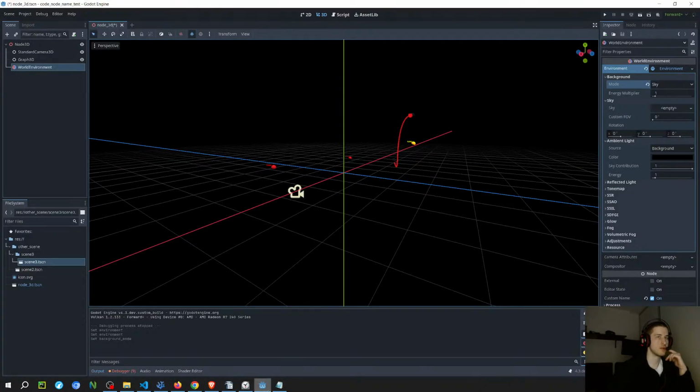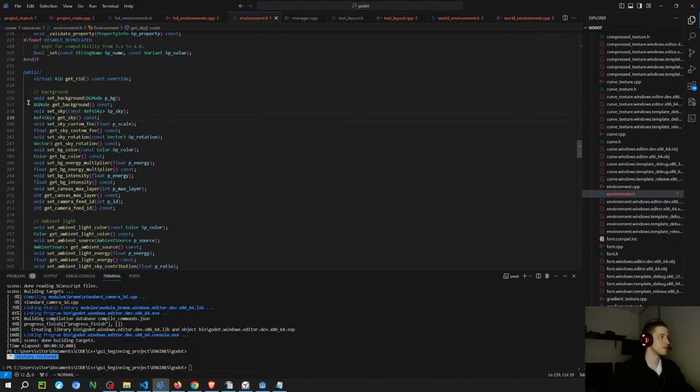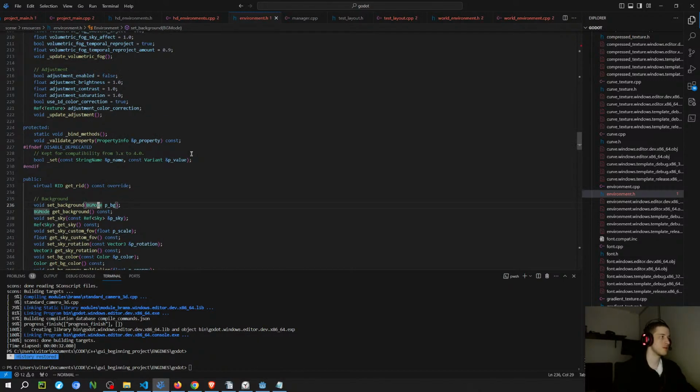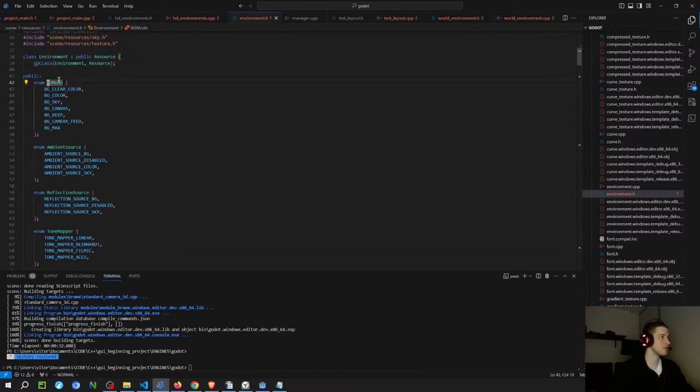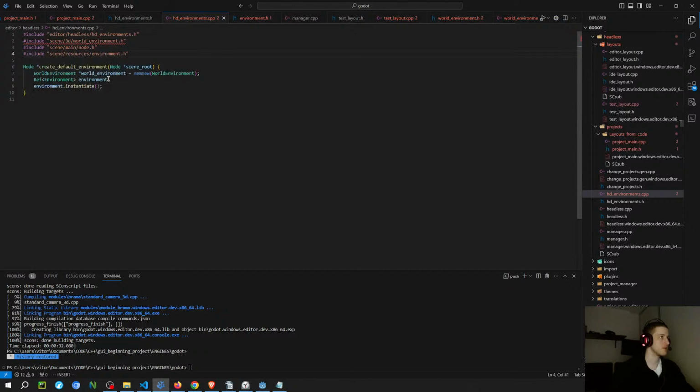Let me think. Yeah, so background modes is the thing. Yeah, so it's probably this function here, set background, and then put this mode. Yeah, the sky. You're just gonna copy the functions and then just do everything there.